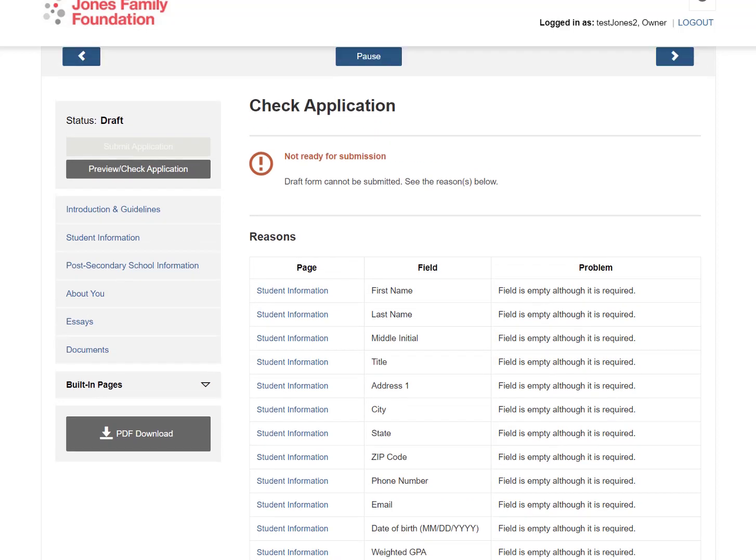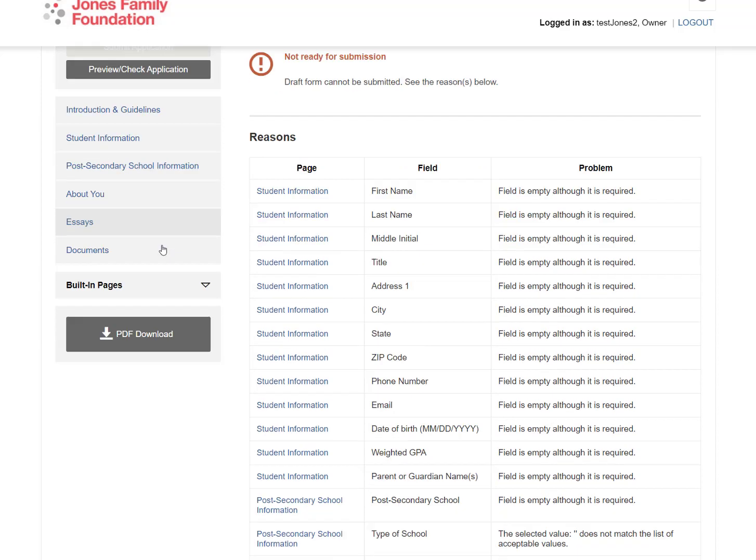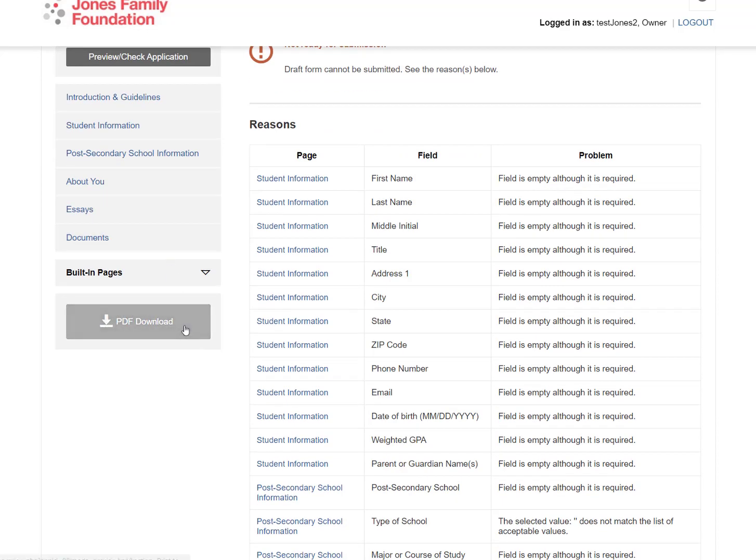Once everything is corrected, it does not matter what page I'm on, this button here, the Submit Application button, will turn green, and I can click on it. When I click on it and click Submit, I will receive an application number on the screen. I will receive an email confirmation letting me know my application was successfully submitted, and I can find a copy of it from the dashboard. If you'd like, you can also download your application to a PDF to save it on your files in your computer.